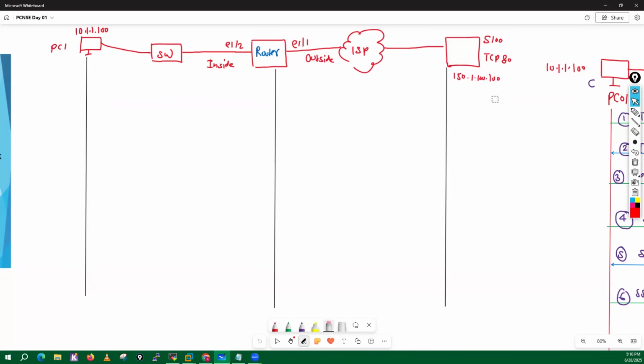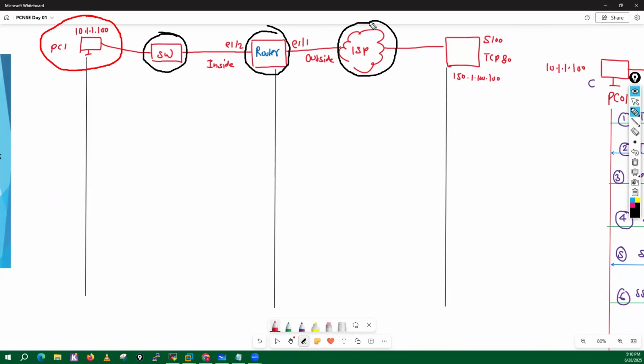Okay, now this is the simple setup I have here. I have one PC on my LAN, or in my inside zone. I have a layer 2 switch here. Then I have my router, which is a plain Cisco router. This router has direct connectivity with the internet service provider. We do not have a firewall.